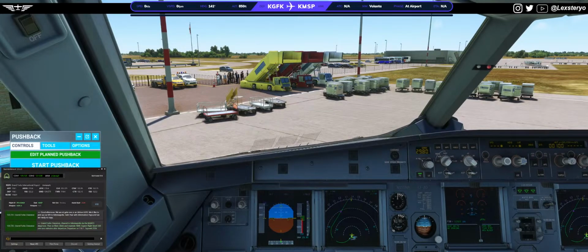Northwest 516, Grand Forks clearance, cleared to Minneapolis via the Bainey 3 departure. Then, as filed, climb and maintain 4,000. Expect flight level 330, 10 minutes after departure. Departure on 118.1, squawk 2124.